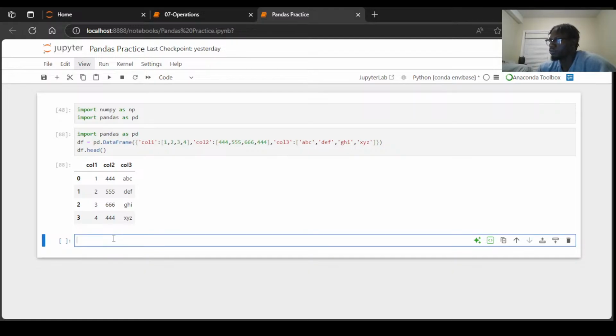Right. Let's talk about finding unique values in a data frame. There's 3 main useful methods concerned with finding unique values in a data frame. Imagine we wanted to find all the unique values in column 2. The method we can use for that is just the unique method.